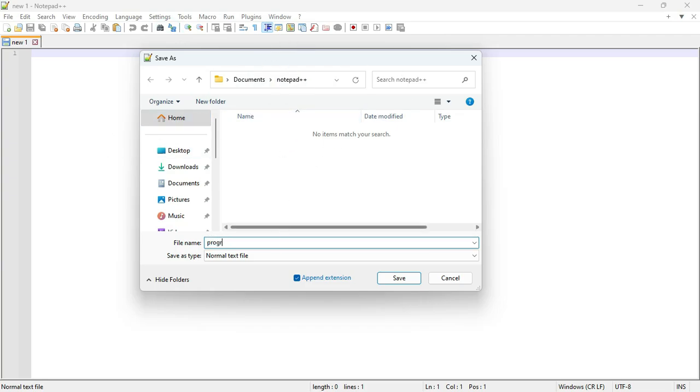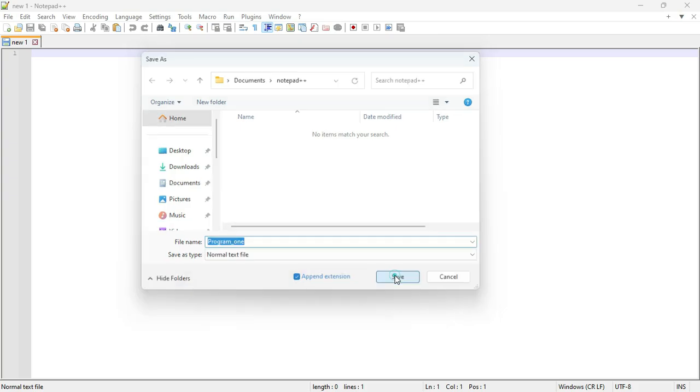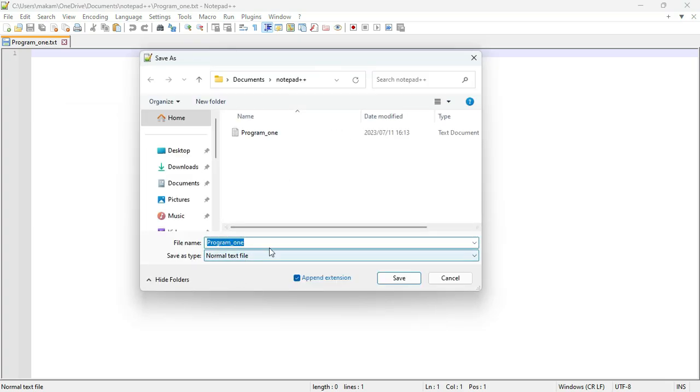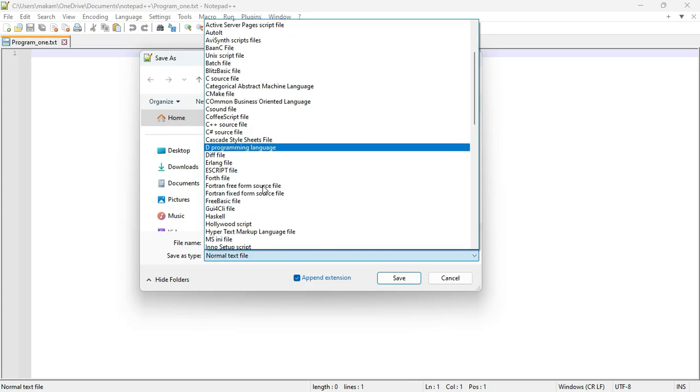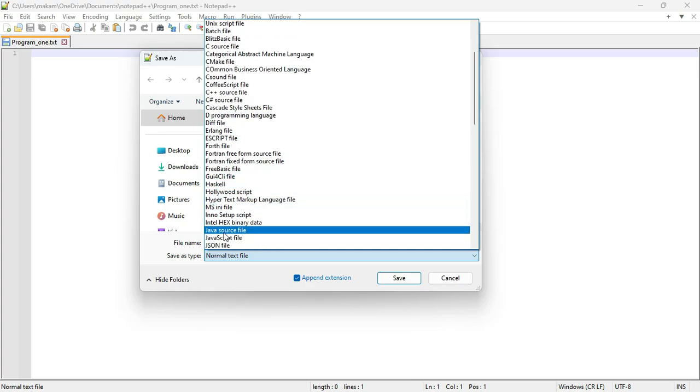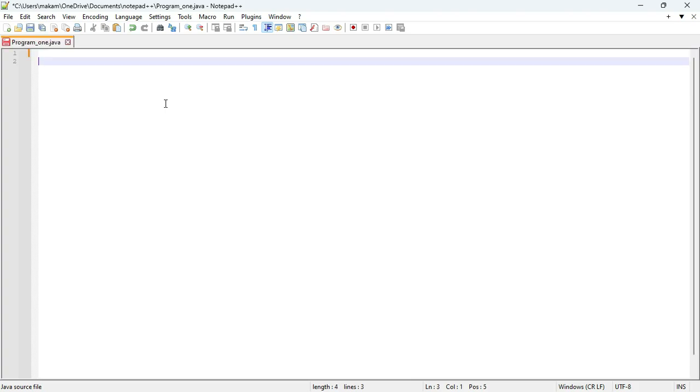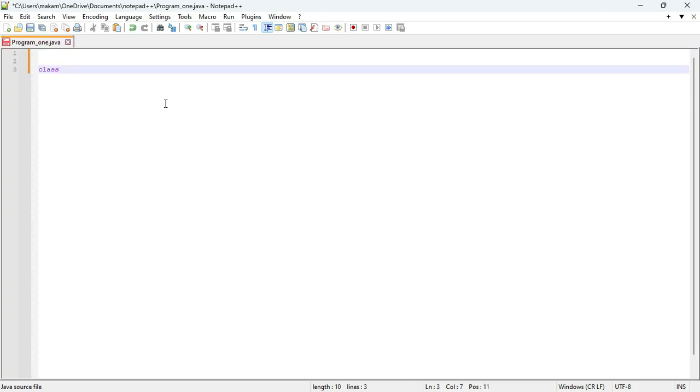And I'm going to name this one Program, with a capital letter, Program underscore one, like this, underscore, not dash, sorry. Whoops, I made a mistake. Save as, because I forgot to change this normal text file to a Java file. Apologies about that. So we need to change it to Java source file and then save. Right. And then in here we write class.